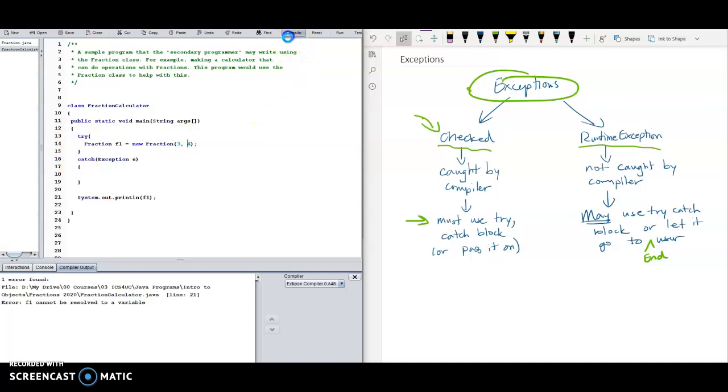So now, if I try to compile this, we still get this compiler error. And this one we should know from before. It's saying F1 cannot be resolved to a variable. Why? Because that's a scope issue. Fraction F1 was created inside this try block. So what we could do to get out of that is create fraction F1 and then say F1 gets new fraction in there. But we might still get a compiler error here. Let's check it out. Yeah, so we still get an error saying it might not have been initialized.